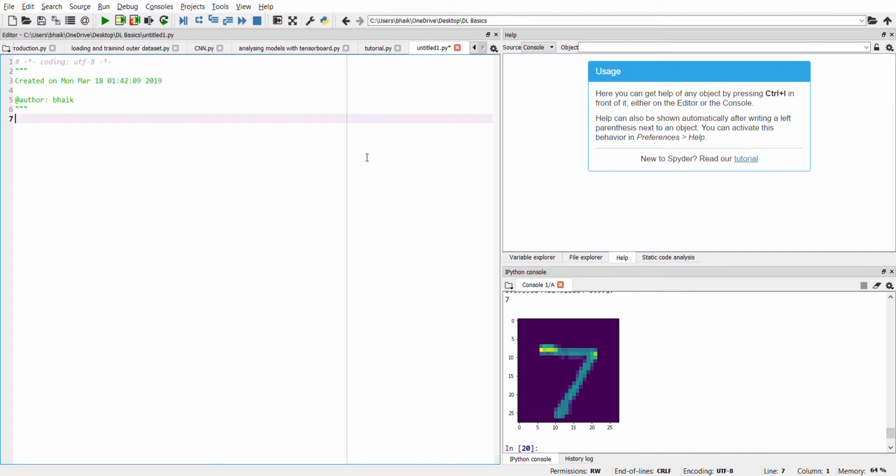Hello everyone, we are from Team Vibhav and today I am going to explain you the basics of deep learning by training a convolutional neural network using Python 3, Keras and TensorFlow. So let us begin.